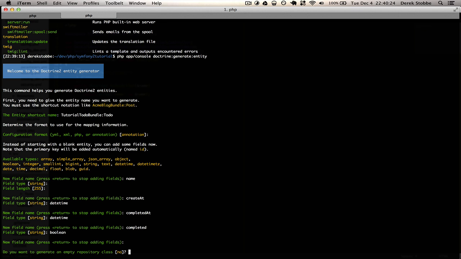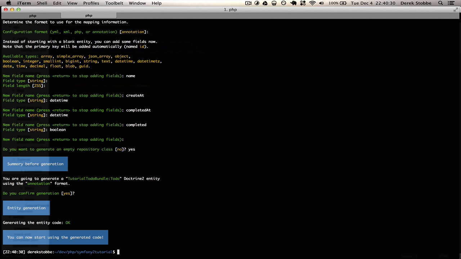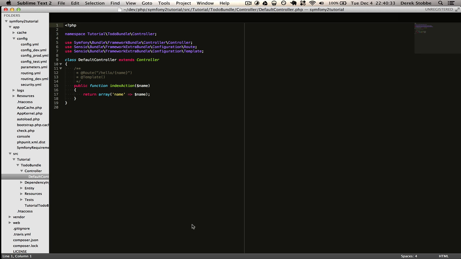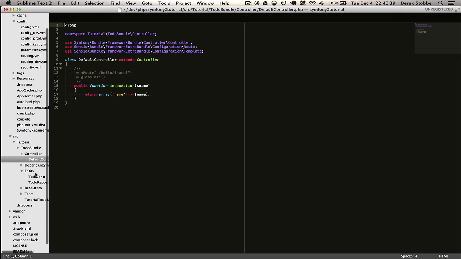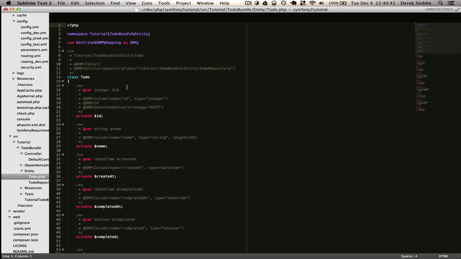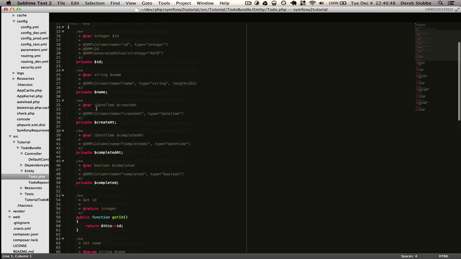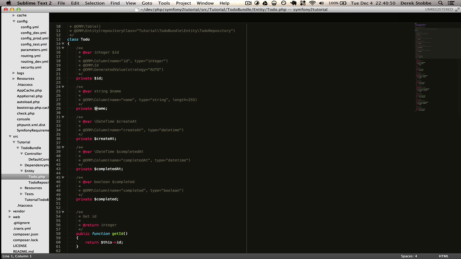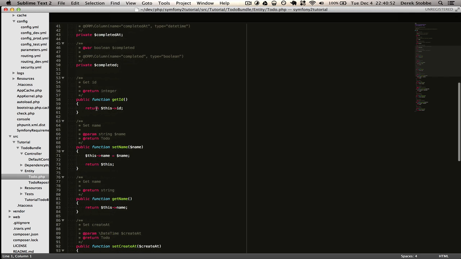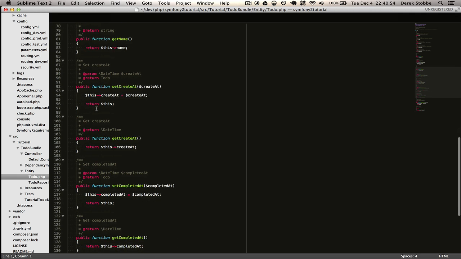So we'll hit enter again. Let's, for the sake of it, generate an empty repository class, and I'll go over that in a minute. Confirm the configuration, and we can start using it. So let's check it out. Down here in our tutorial to-do bundle, we now have a new directory called entity with a to-do in it. And you can see it's a Doctrine entity, and it has all these fields that we specified in the setup wizard, and then getters and setters for all of them, which is awesome.